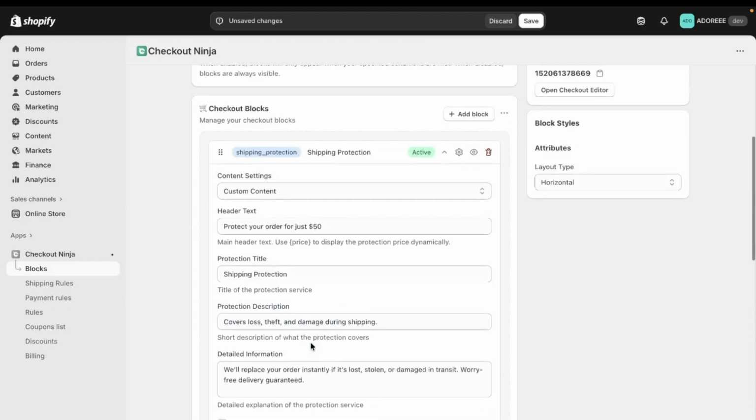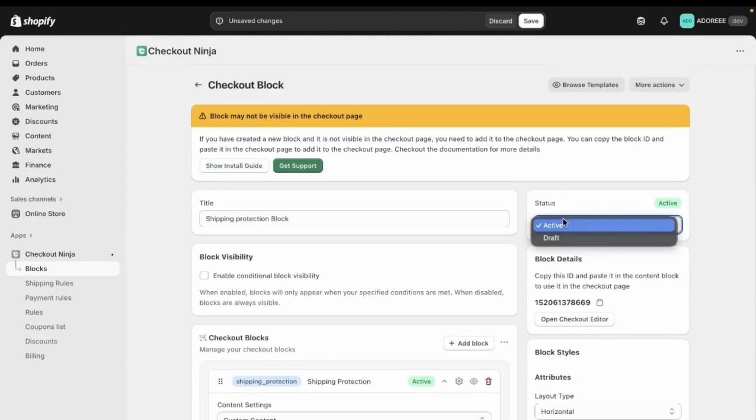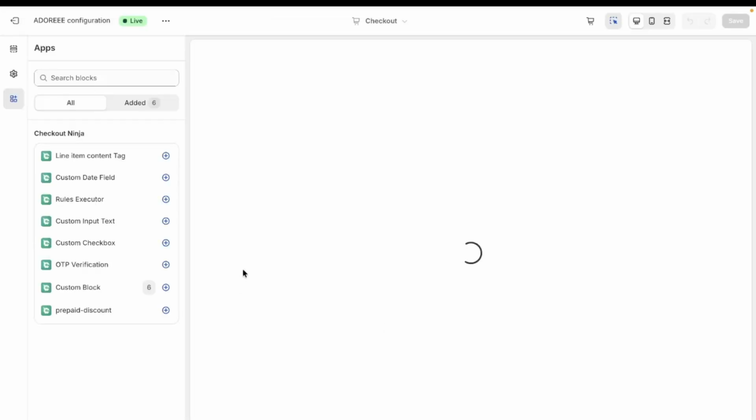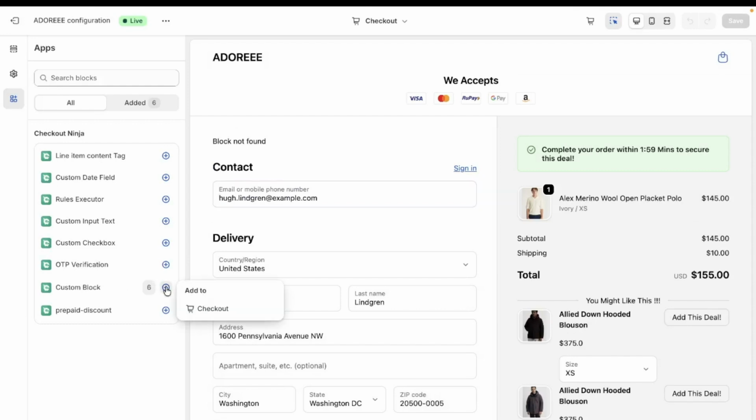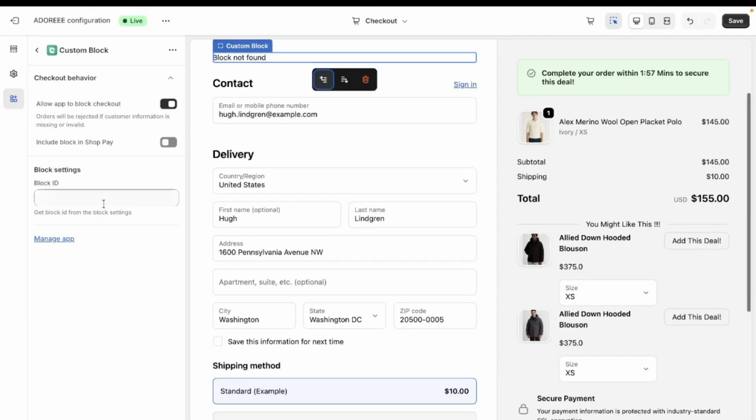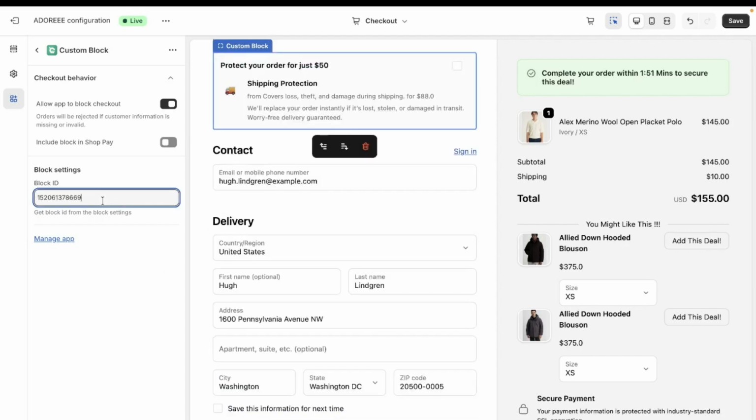After adding all the details, make the status active and then save it. Now you will get a block ID from here, so copy it. Then open the checkout editor, where you will see a checkout page. Click on custom block and add this block to the checkout. It will ask for the block ID, so just paste the one we copied earlier.